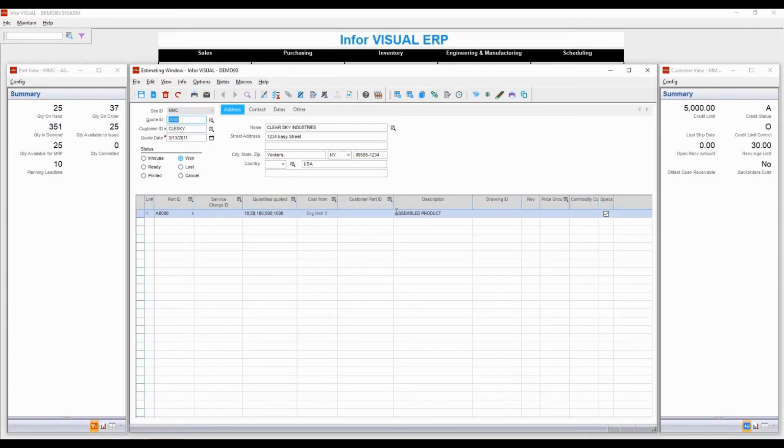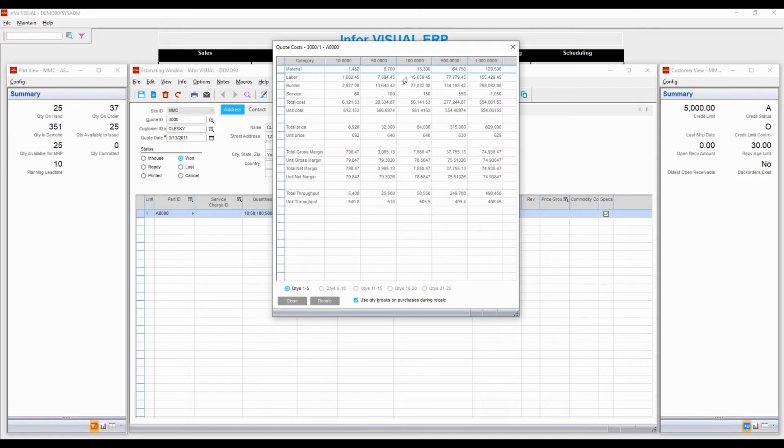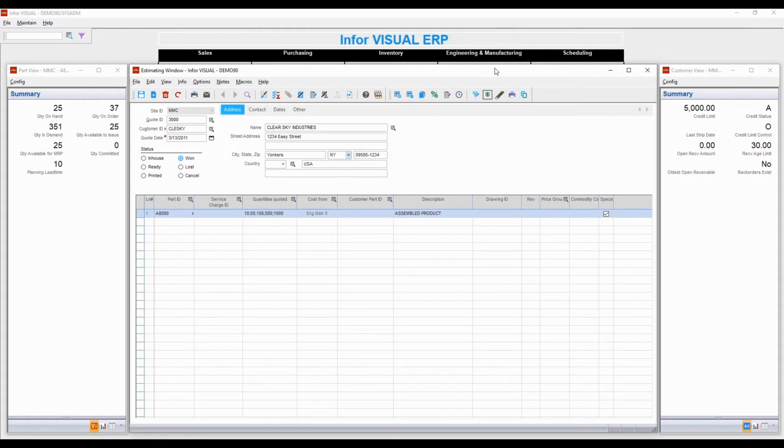Okay, so back at my quote, I can evaluate the costs that were generated from all that material, labor, burden, and service that was all associated with those labor and material cards. There could also be outside service cards that were in there too, that it captures the cost of that to a vendor. And it's calculating all of that up for me and applying the margins that I set for it when I did the estimate here.